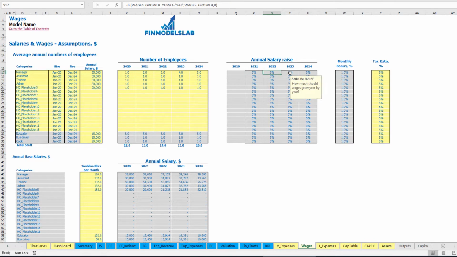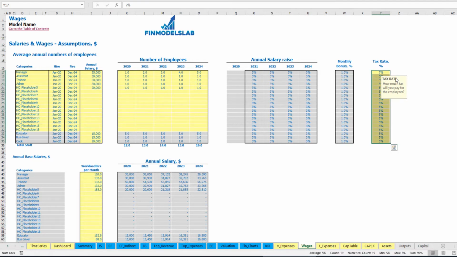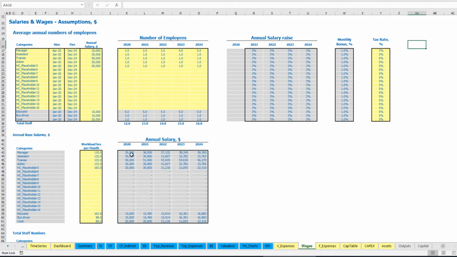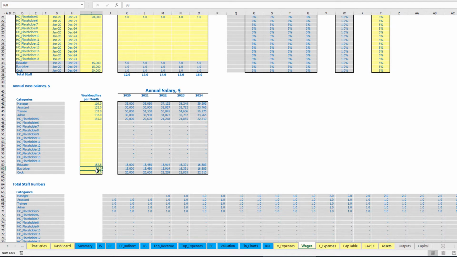Separately, you previously input the annual salary growth rate on the dashboard, but for these positions you can input payroll tax rate. It can be 10%, for example, or 7%, or if you don't need it, you can just clean these values here. Additionally, you have the calculation of annual salary, which depends on the salary growth rate and starting annual salary. But you should also input workload, hours per month for each of the categories. The standard amount is between 160 and 165 hours, but it can vary if it is part-time, or in case of a driver it can be half-time, which is 88 hours.